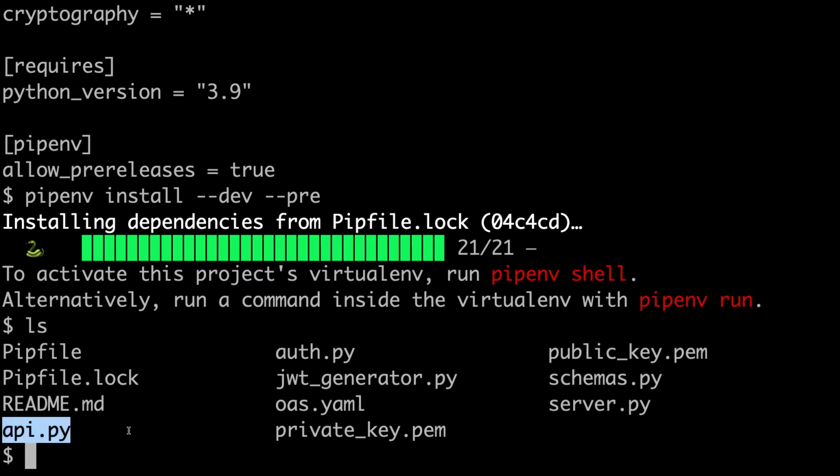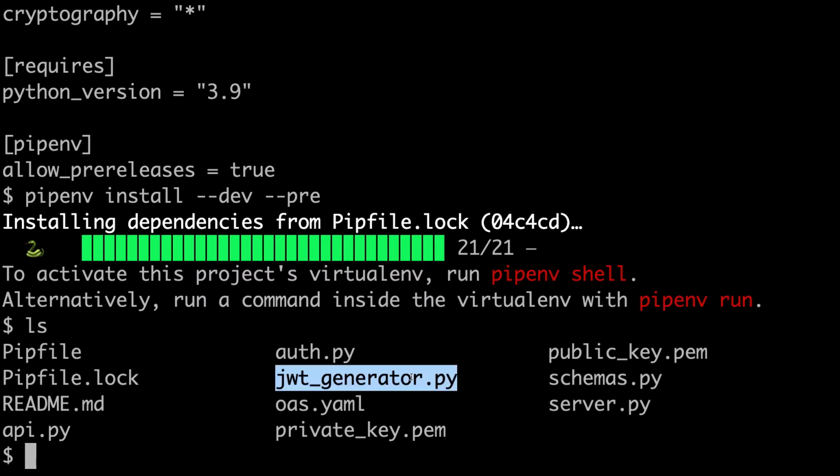So those are the api.py file, which is the file that contains the implementation of the API endpoints. That is also the schemas.py file, which contains the definitions of the Pydantic models, which run validations on the payloads, which are exchanged through the API. And that is server.py, which contains the instance of the FastAPI application. So those are the files that come from the FastAPI tutorial. We also have the OpenAPI specification that documents how the API should be implemented. And we also have a JWT generator.